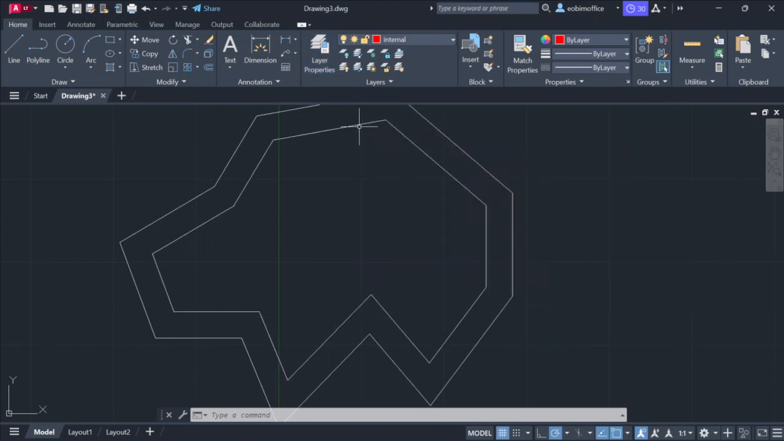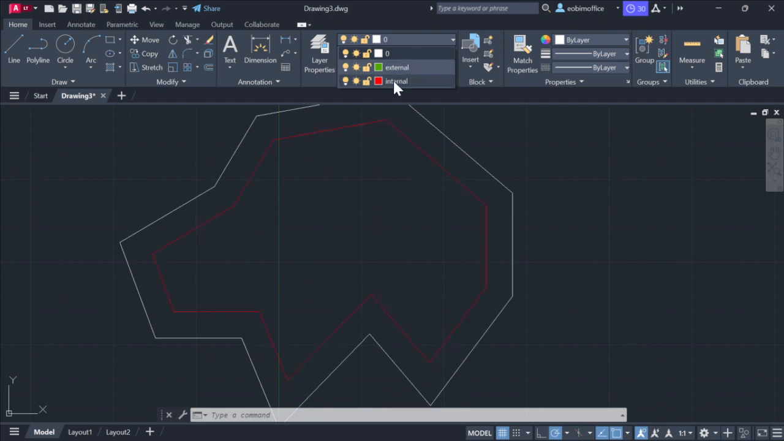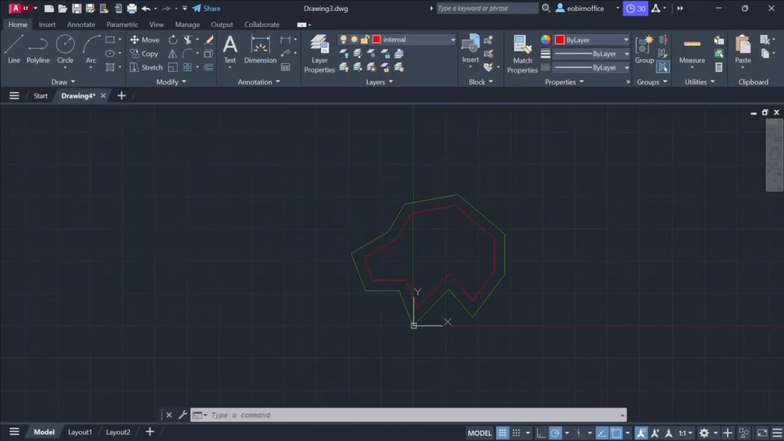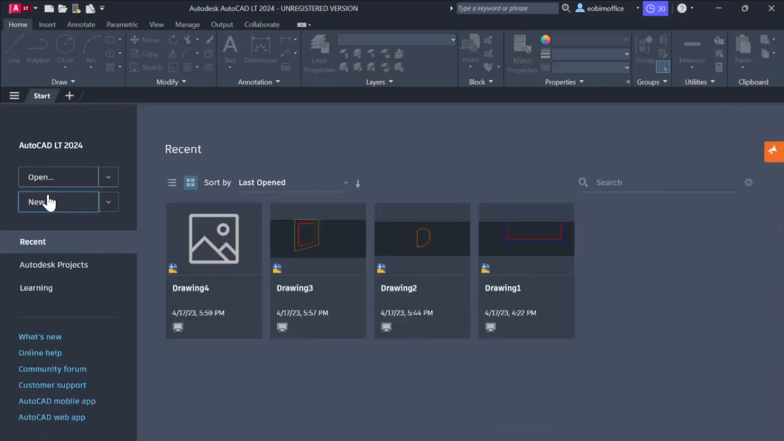We close here. This is the internal wall, and this is the external. Okay, perfect. We save this file. This is going to be drawing 4. Excellent. And now we're going to make a third file.